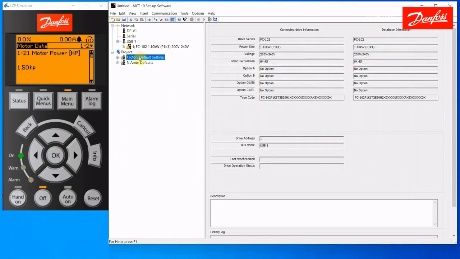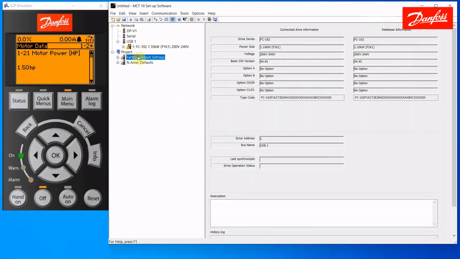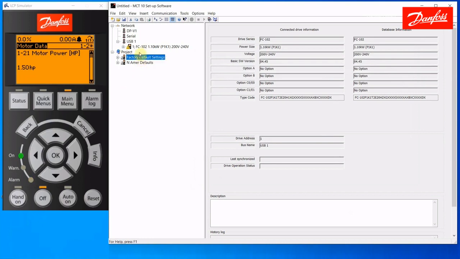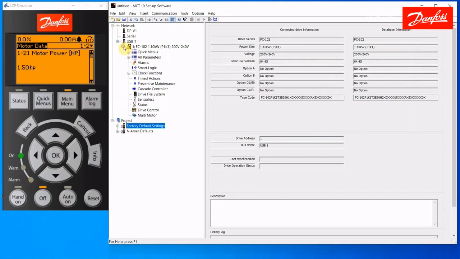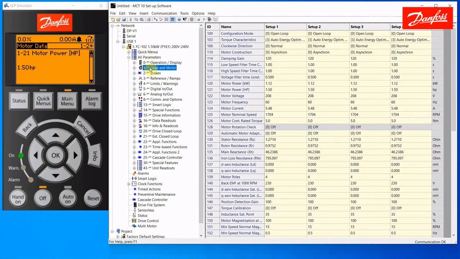And then these parameter settings, right now my drive is at North American defaults. I could take this parameter set, choose write to drive. If I hit OK there, it would write those factory default settings back into the live drive. So when you're live with the drive here, you can think of this as a very elaborate extension of the keypad.